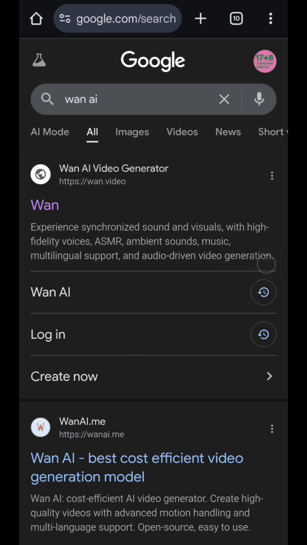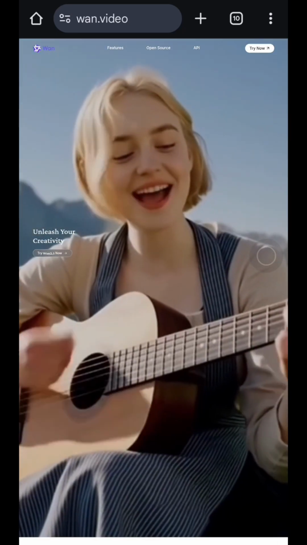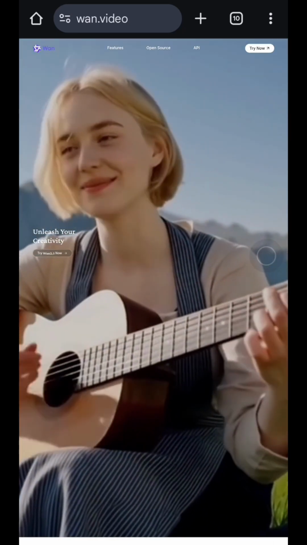you like. Then just search for Wan AI and go to their official website. This one, just tap on it. And then once you're there, just log in using your Google account.